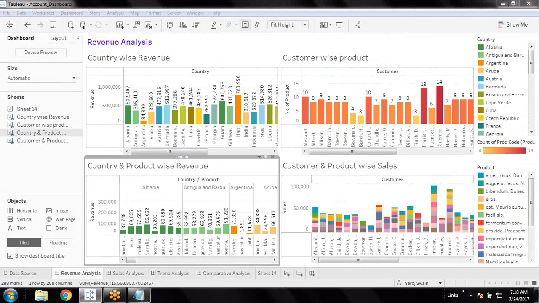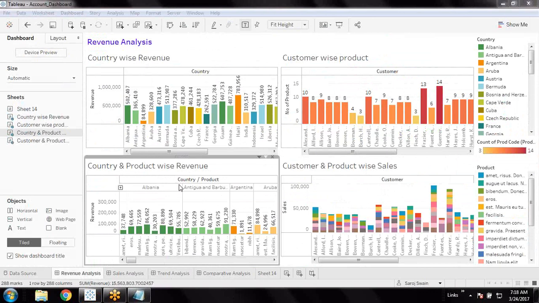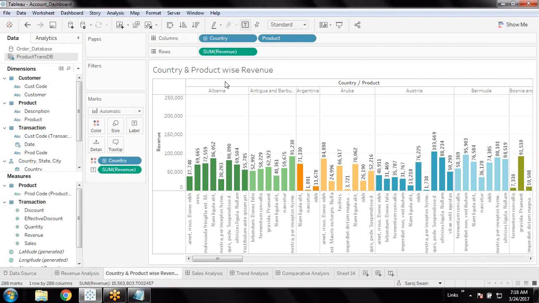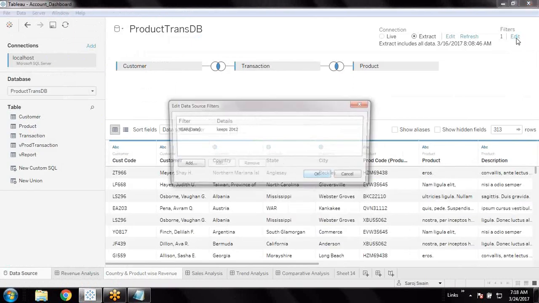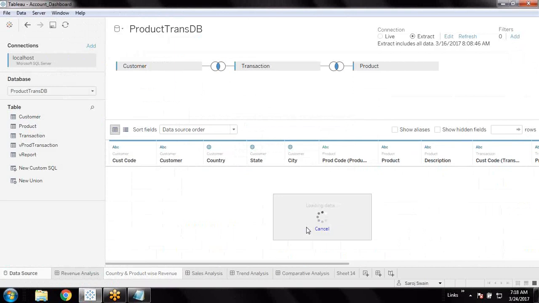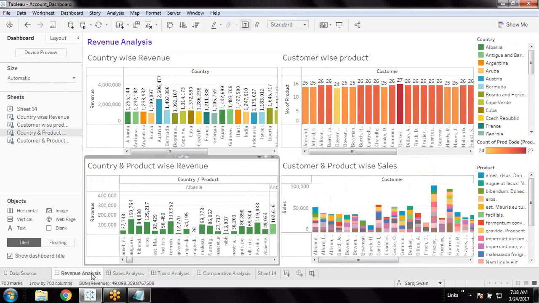Now once I use it, all the objects using that data set will be changing. I'll just remove it. You can remove it and change it at any point of time, but it will not be visible to the end user. This is only for the developers.